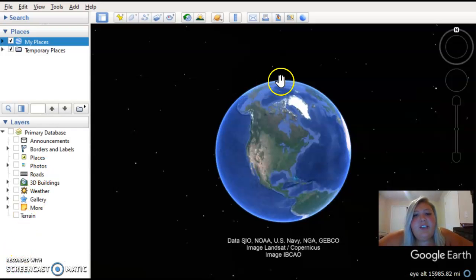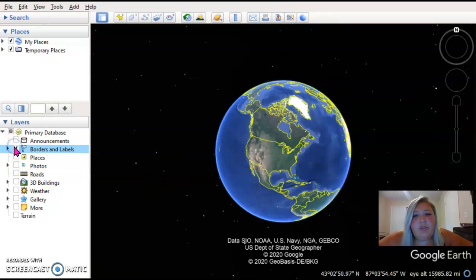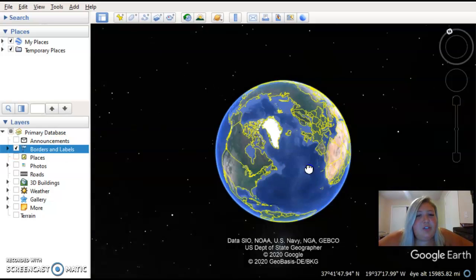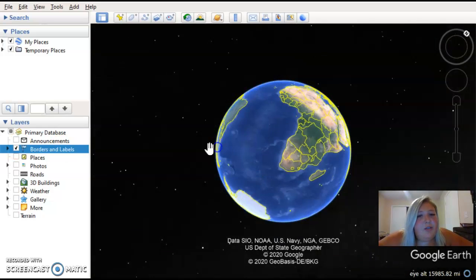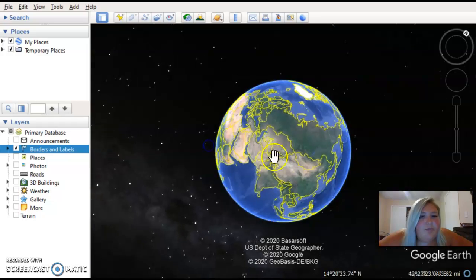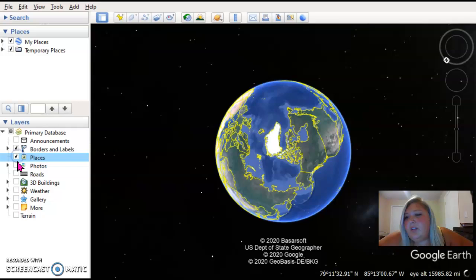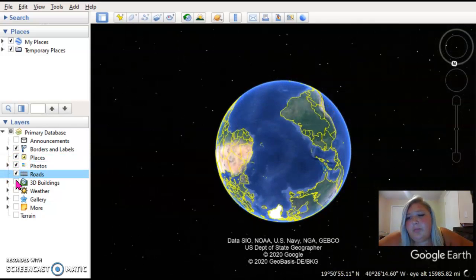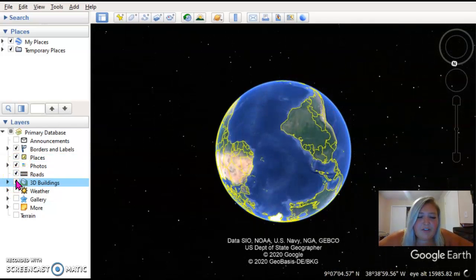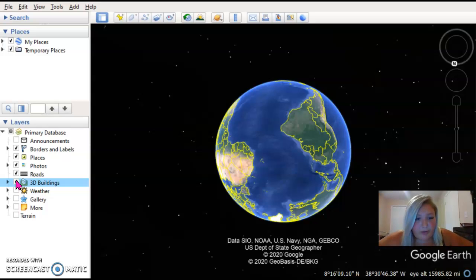Okay, go to layers, and right now this image is super dull. So we want to add some things to it. I always like to start out with the borders and labels because you can just kind of see what continents border what and everything. Next thing will be places, photos, roads, buildings, and that doesn't matter right now just looking at it from so far away, but whenever we get up close it will make a difference.